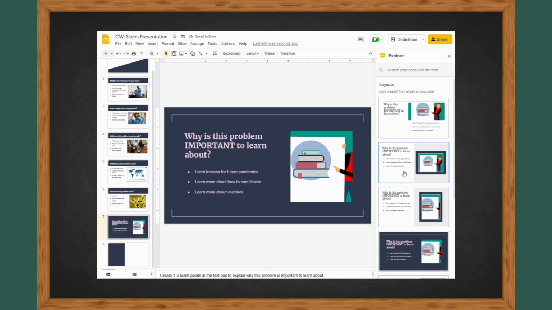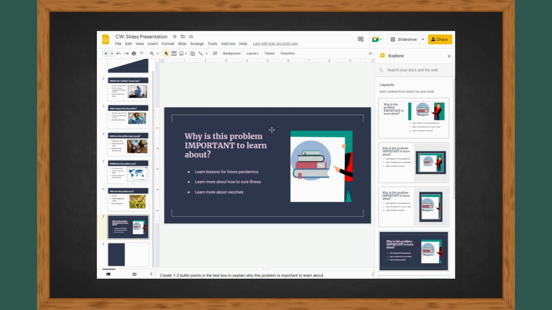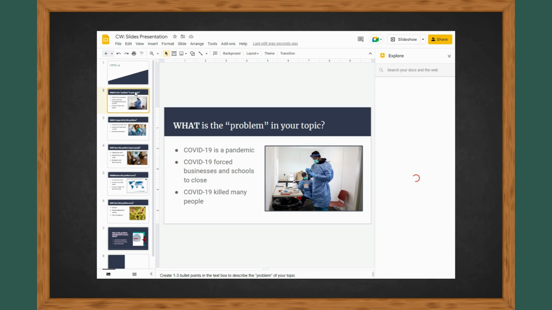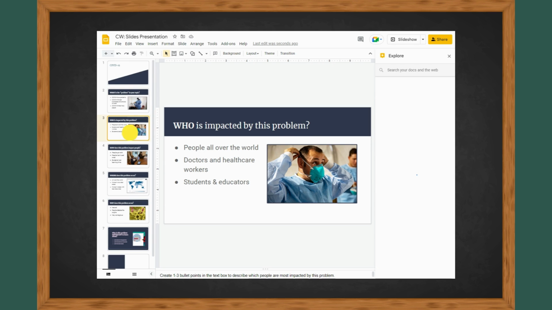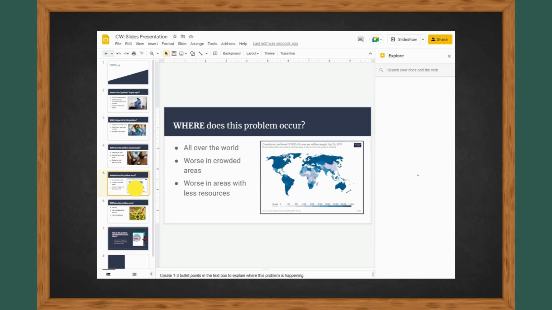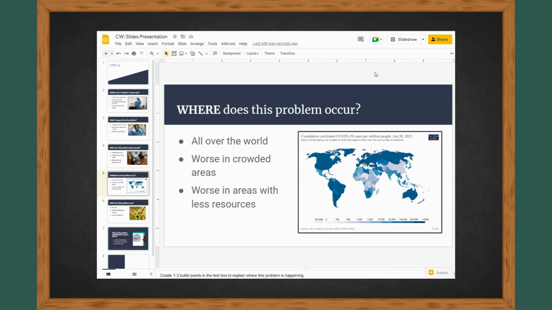So this is just another way to play with your layouts and make your slides presentation look unique and look the way you want it to look. So if you want, you can take a few minutes to go back to your slide, make sure your images look good, make sure your fonts and your colors and your themes and your layouts all look exactly how you want. And then we can have our most beautiful slides presentation.